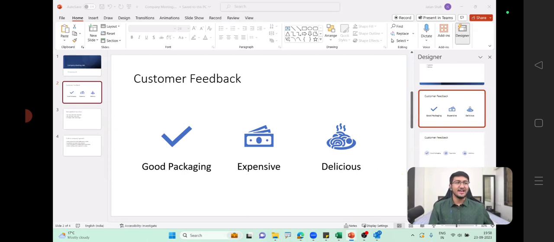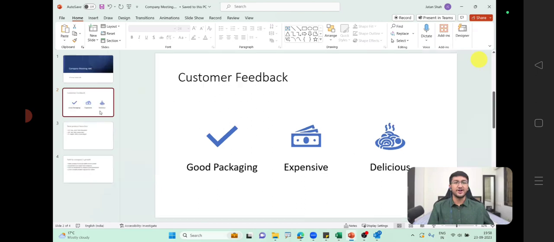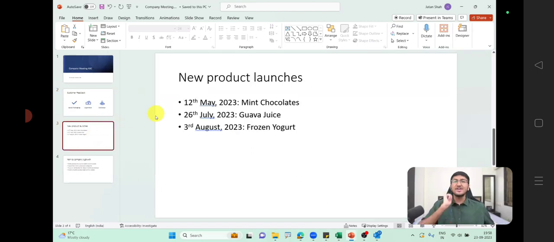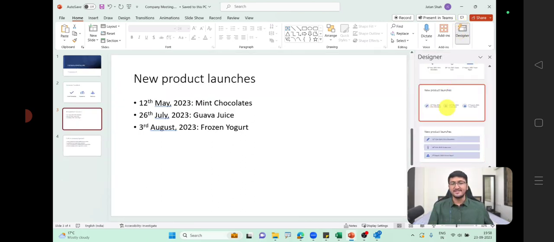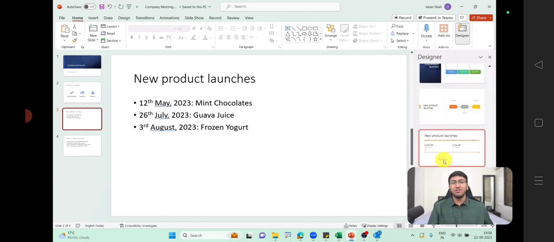Have a look at this. Guys, let us go ahead and create something for our third slide. Here we have new product launches where we have dates. Guys, isn't it always better to present our dates in the form of a timeline? It is, right? So, if I go to designer, see this, alright? If I go to designer, you have again a lot of options. And the best part is, if you are not happy with it, click on see more designs. It will generate more designs. You see this? More designs.